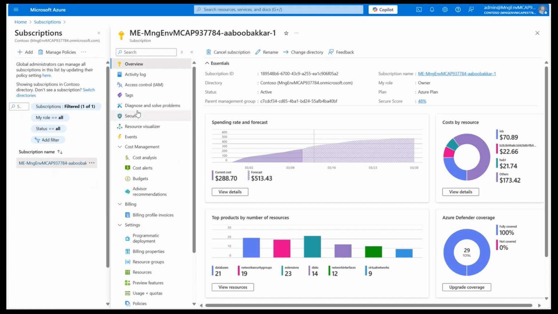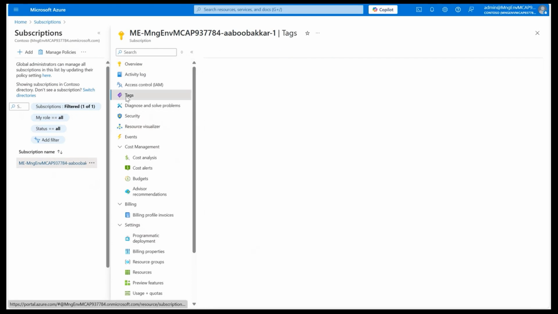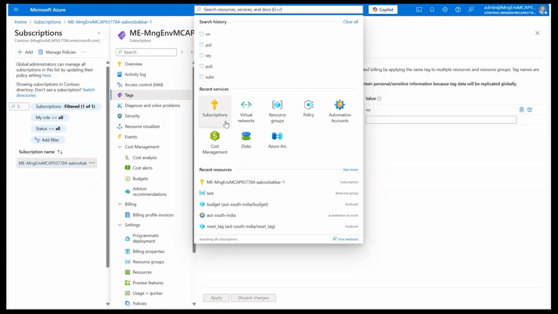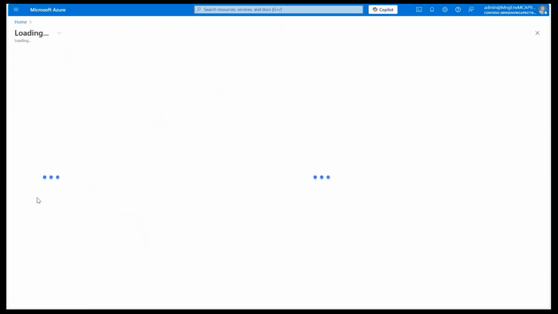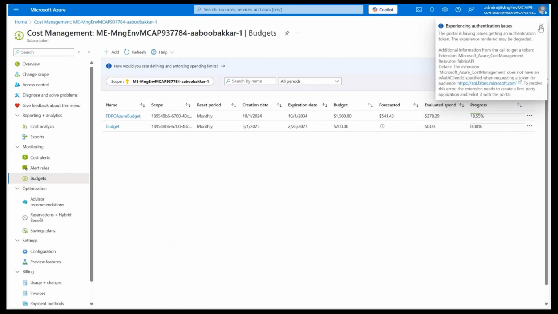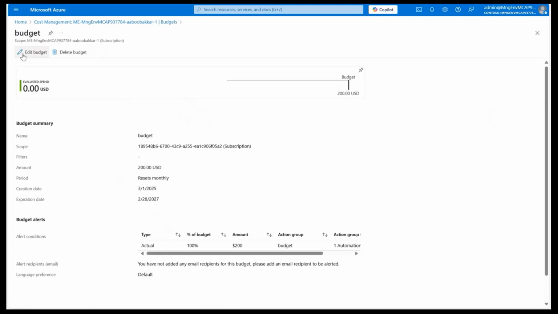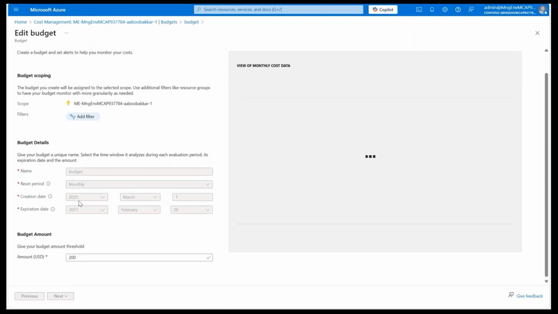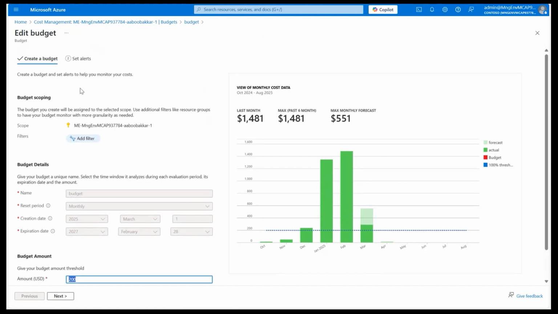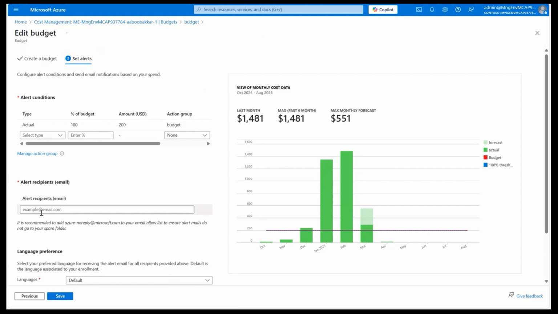So this is my subscription. If you can see, currently my tag is cost exceeded no. So I will be creating a budget under cost management. I have already created that, so I will explain what I have done here. I have put across a name and I have put a threshold, say 200. And in the alert section, maybe you can put your email or a group of mails, you can put there.